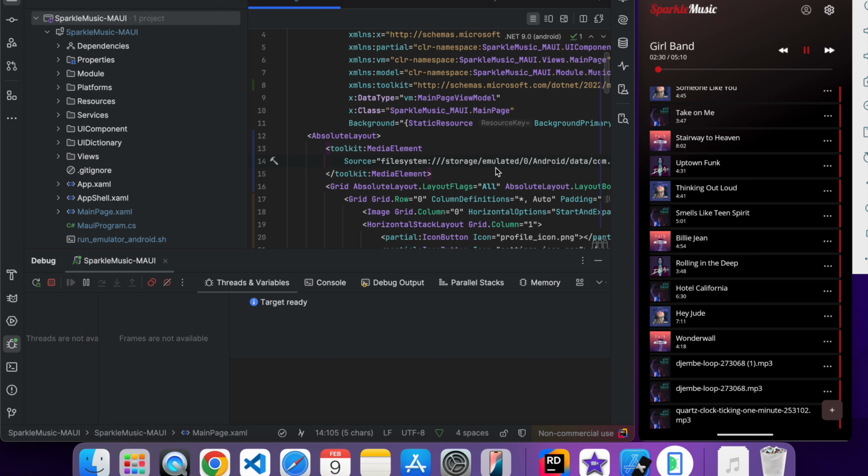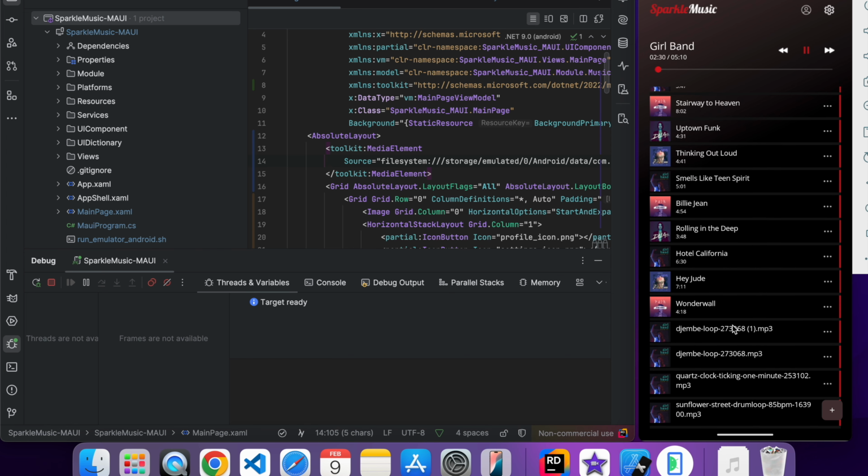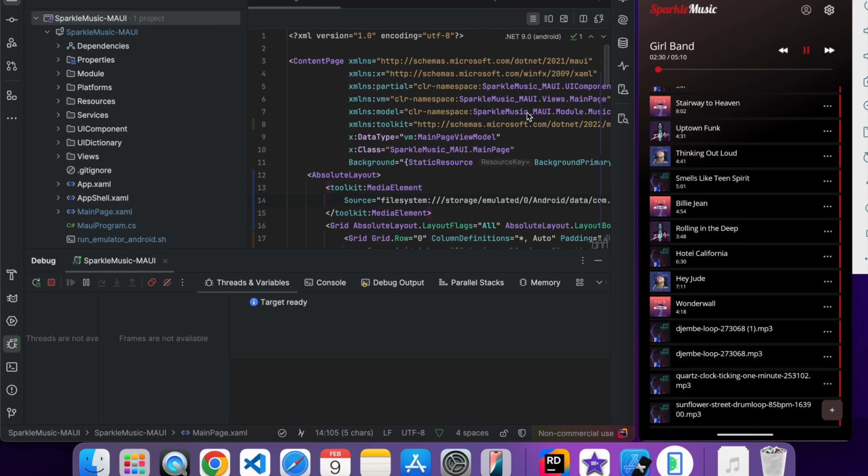Now the next thing I have planned to do is, whenever the user actually clicks on the file, it will programmatically play the file, update the slider, and then these buttons will also be working. At least that's what I have in mind in theory.